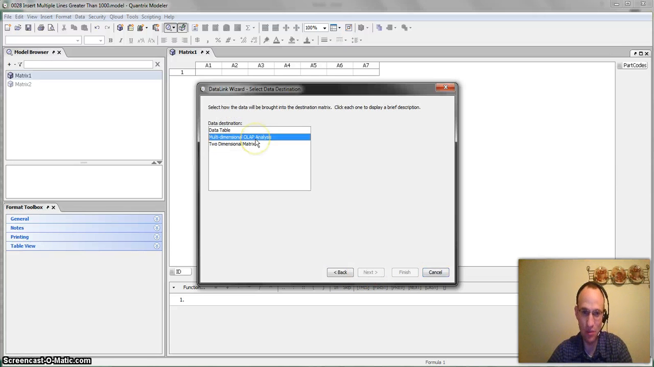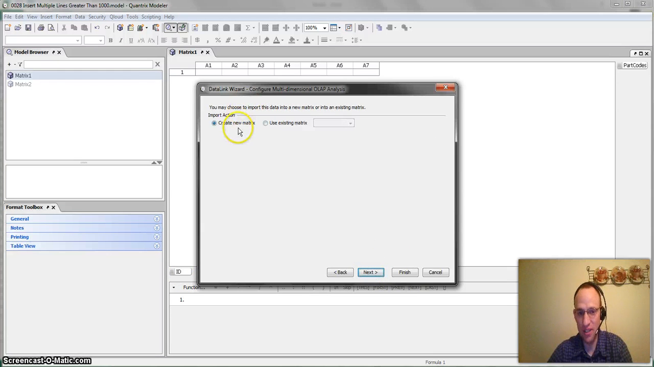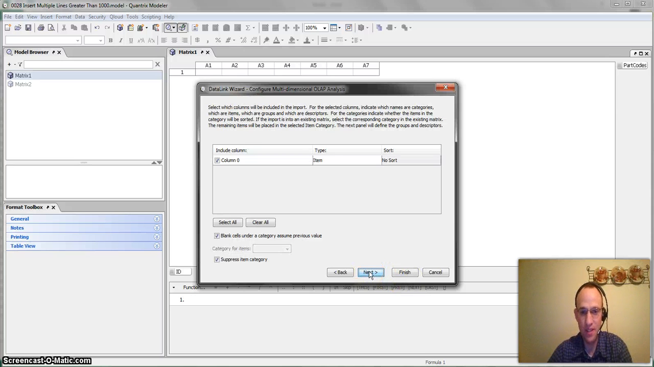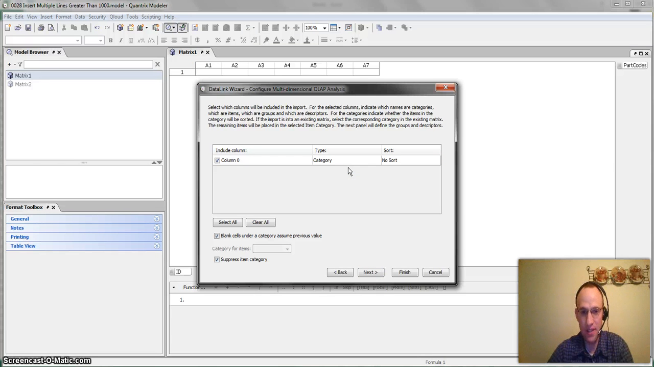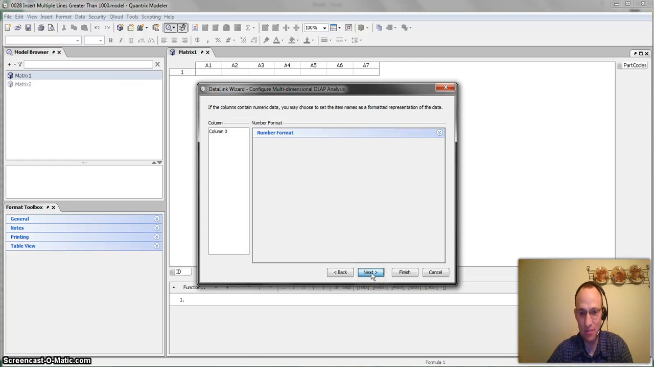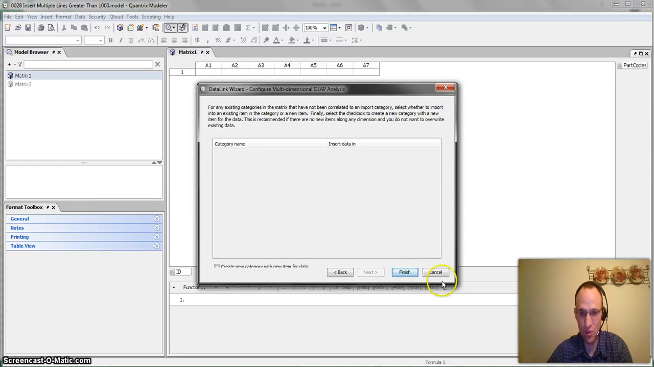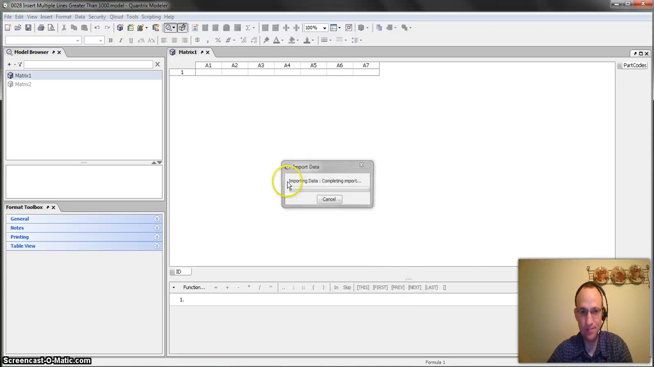And I would want this to be in a multi-dimensional matrix. That way, that list of SKUs or IDs, whatever they are, come in as a category. Okay? Then I'm going to select Next. I'm just going to create a new matrix here, although I could tie it back to matrix 1. Then I'm going to select what I'm bringing in as a category, which is column 0, so treat items within that as items of that category. I'm going to click Next, walk through the wizard, and click Finish.